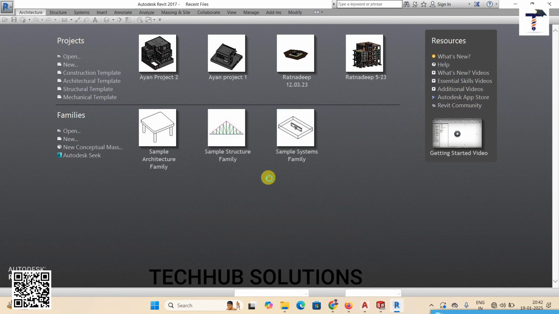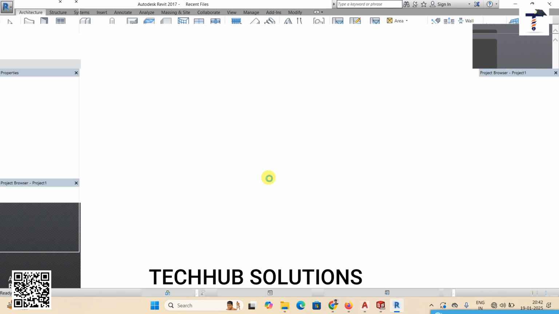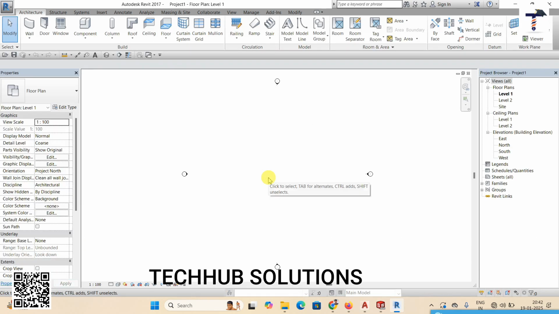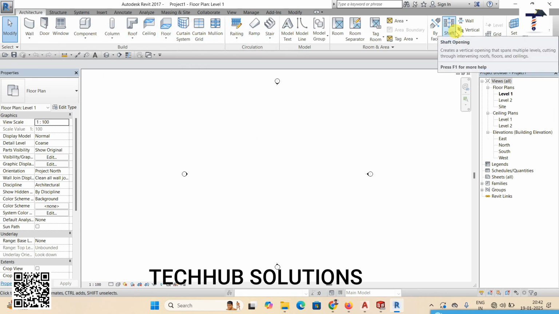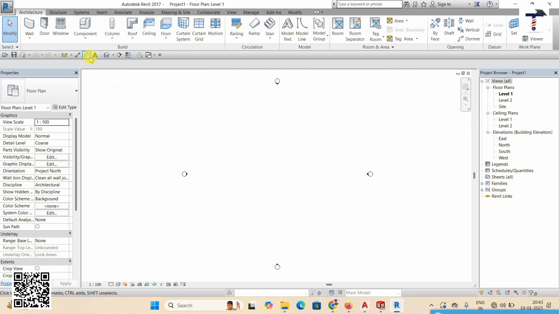A new page comes up here. So what is this? This one is called the ribbon or panel. This one is called the Quick Access Toolbar. This is the Properties toolbar, and this one is the Project Browser toolbar.